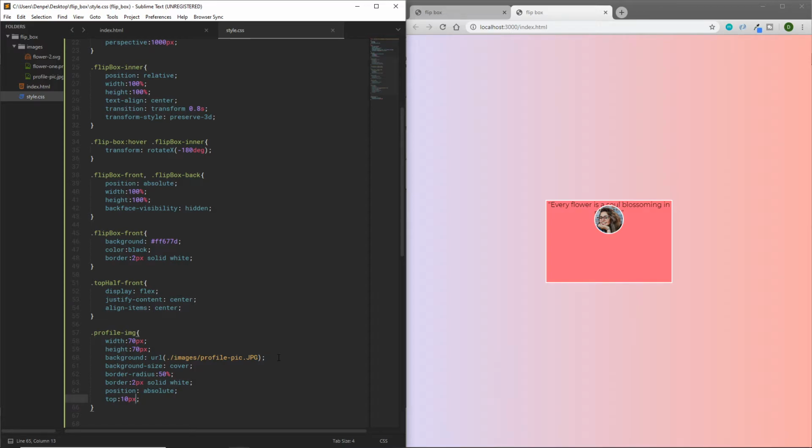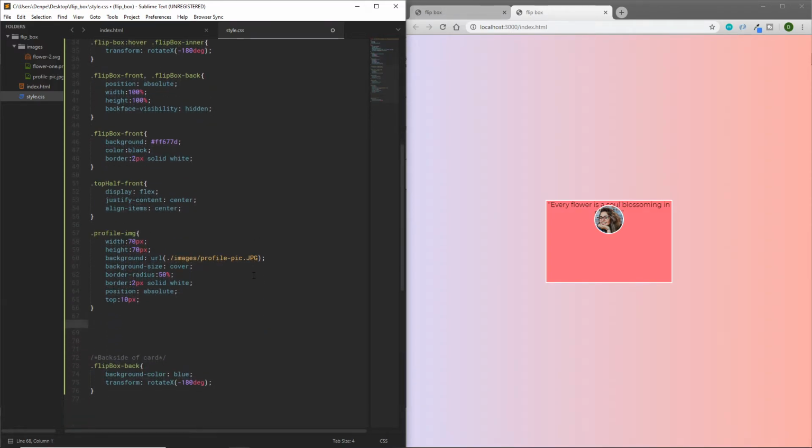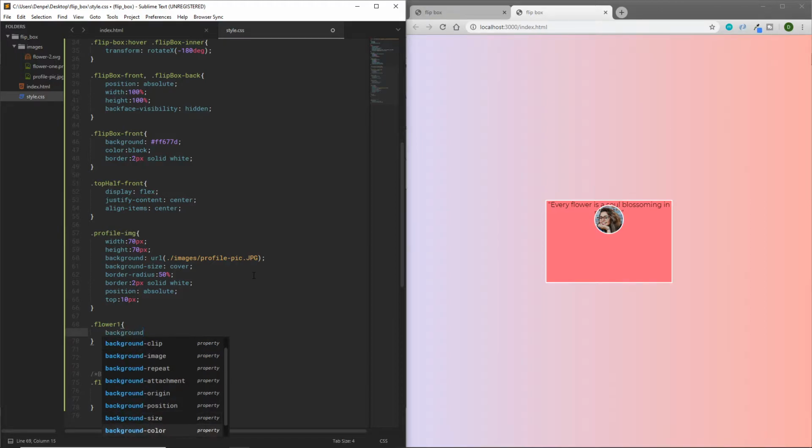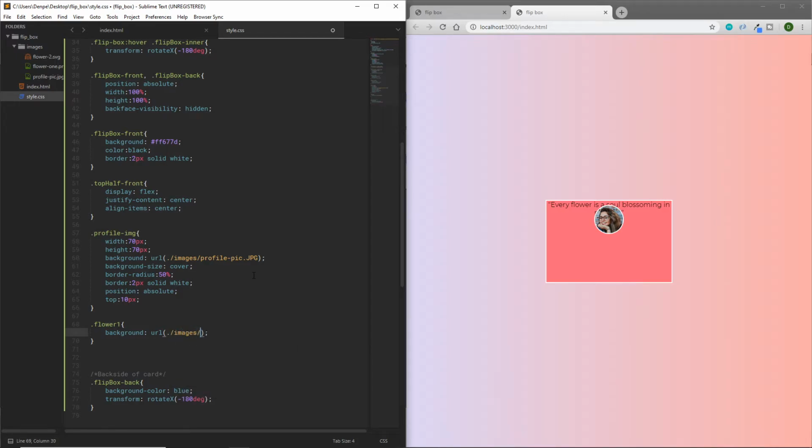Yep. So, scroll down a little bit. .flower1. This is going to have a background URL again of ./images/flower1. And it's going to be a .png. Okay. If I can get to the end of this line of code, there we go.